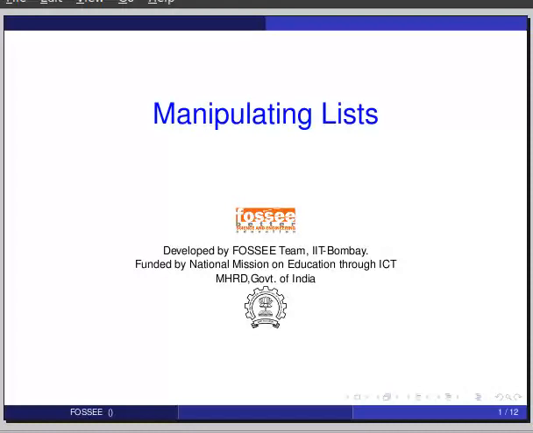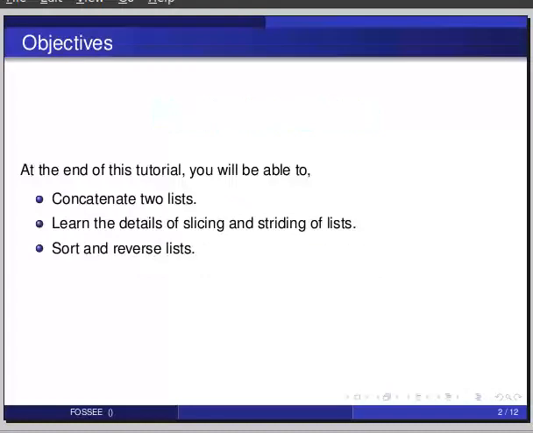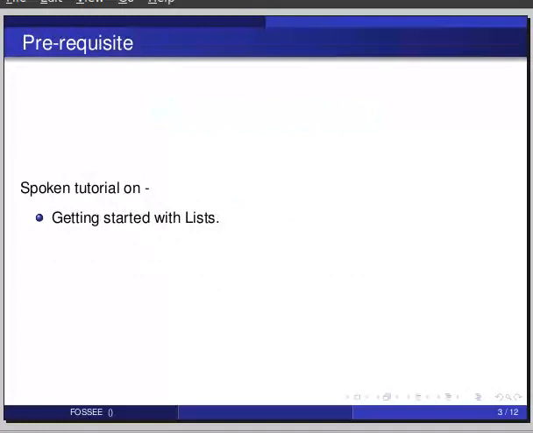Hello friends, and welcome to the tutorial on manipulating lists. At the end of this tutorial, you will be able to concatenate two lists and learn the details of slicing and sliding of lists, sort and reverse lists. Before beginning this tutorial, we would suggest you to complete the tutorial on getting started with lists.